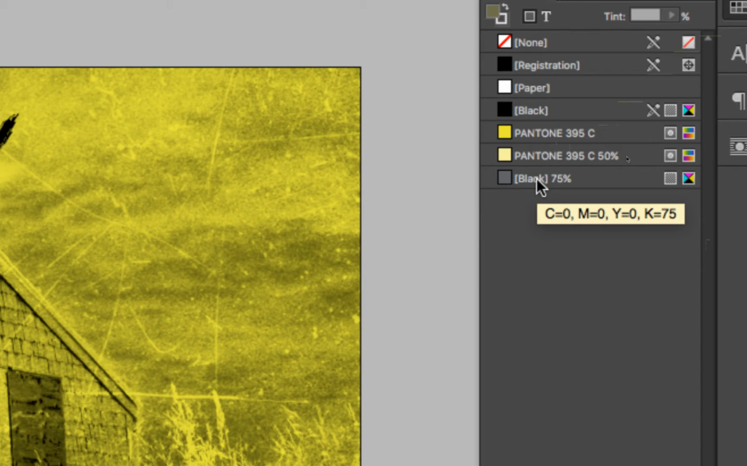Because keep in mind, we're only going to have two plates and two inks. We're going to have black, we're going to have Pantone 395C in this case. What if we want to make kind of a swatch that mixes those two plates deliberately instead of just values of one or the other? That's the last part I'm going to show you here.